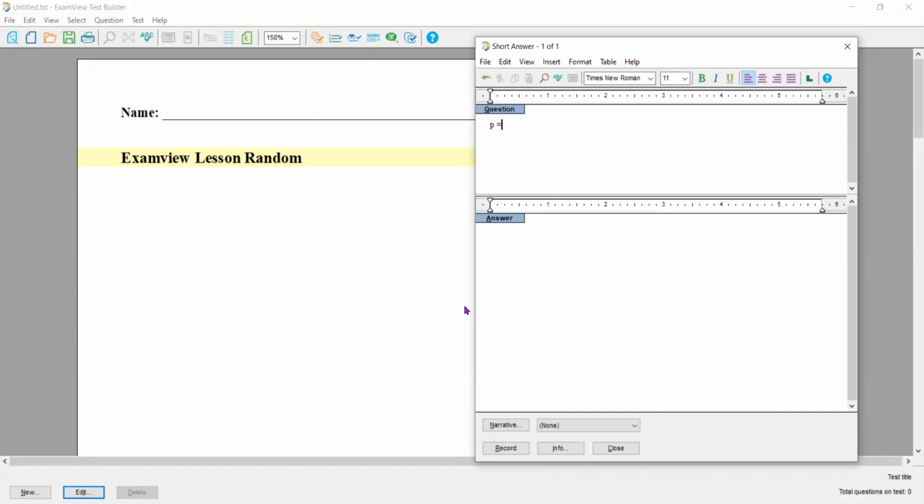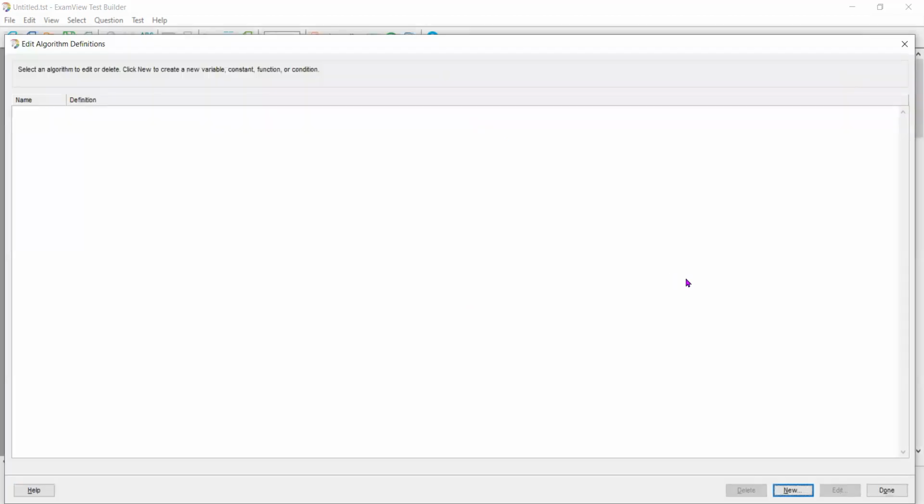I'm going to create a variable p, and it's going to be just a whole number. I am going to create a variable q, and it's going to be a decimal. And then I'm going to produce another number r, and it's going to be a multiple of 10.